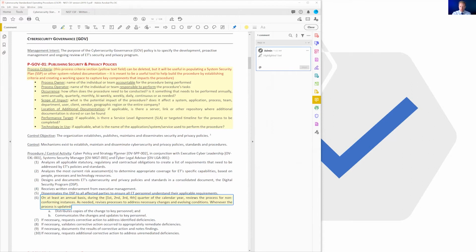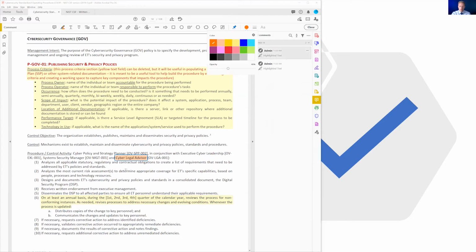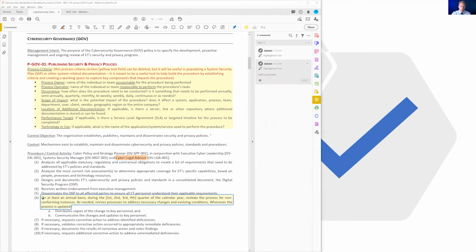You'll notice here it talks about a cyber legal advisor. So it may be that there are others that it pays to have as part of this discussion. And of course, we're going to do it maybe once a year. Maybe it's something that happens in the summer or the winter, but it becomes part of that calendar of events.